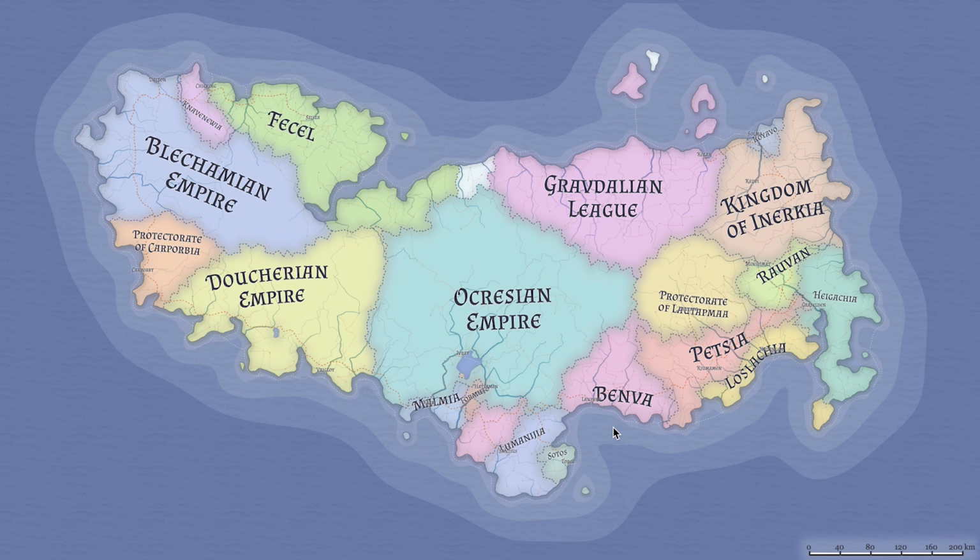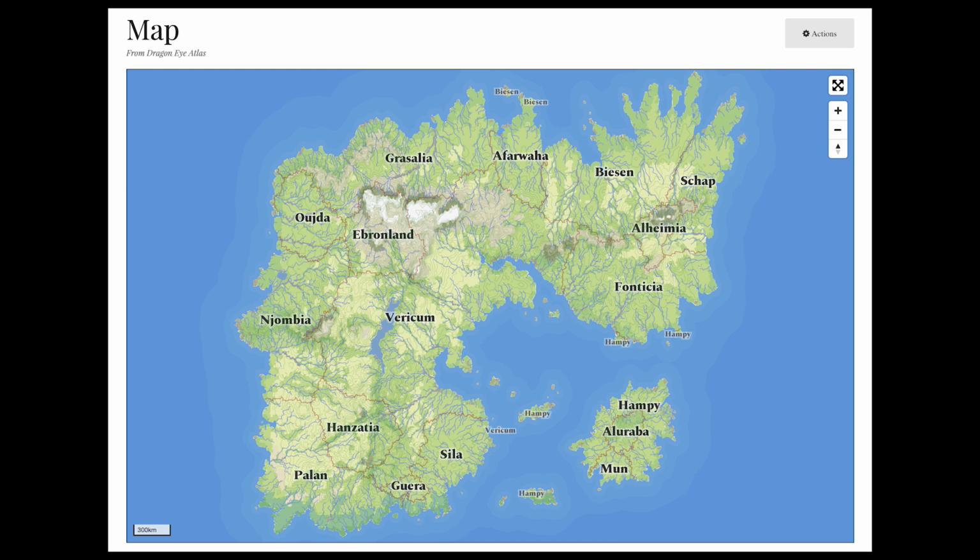In the second part of the tutorial, I will show how to import all this data into Mapbox and use it on the internet.